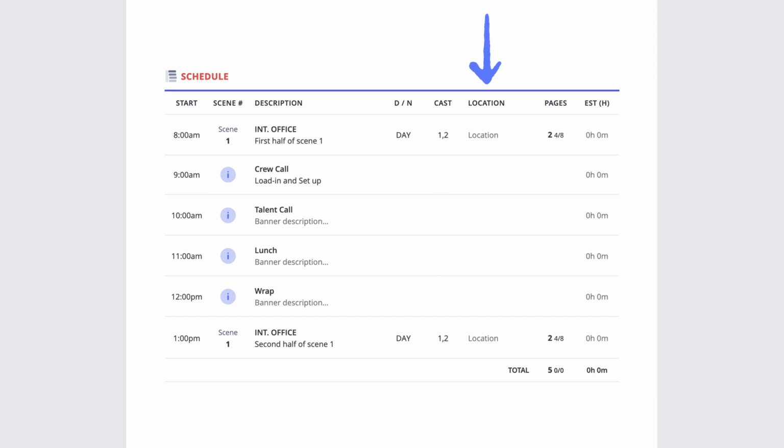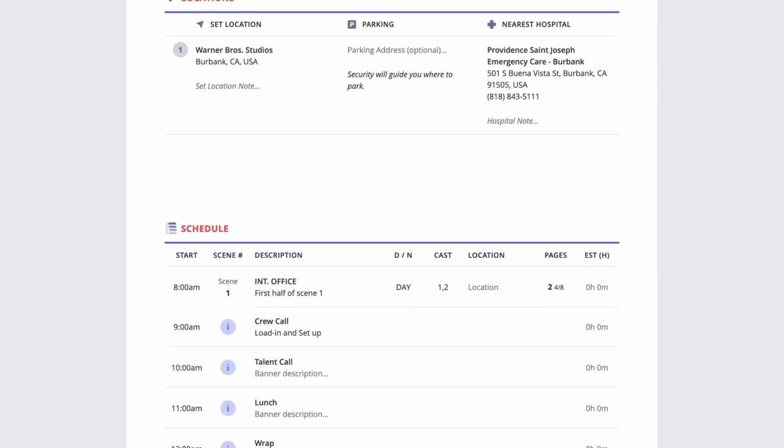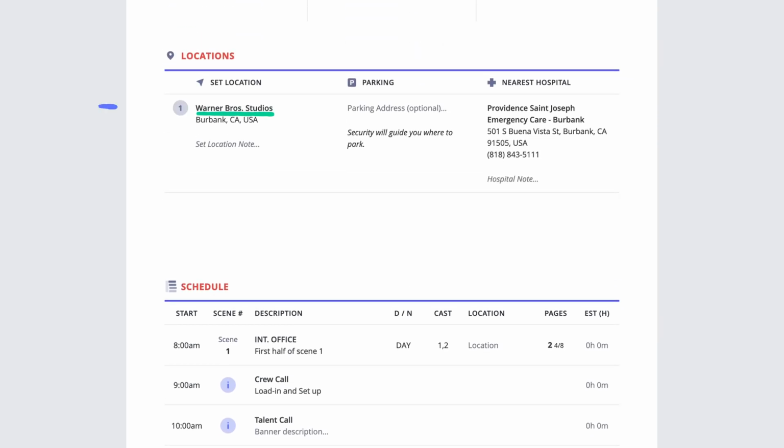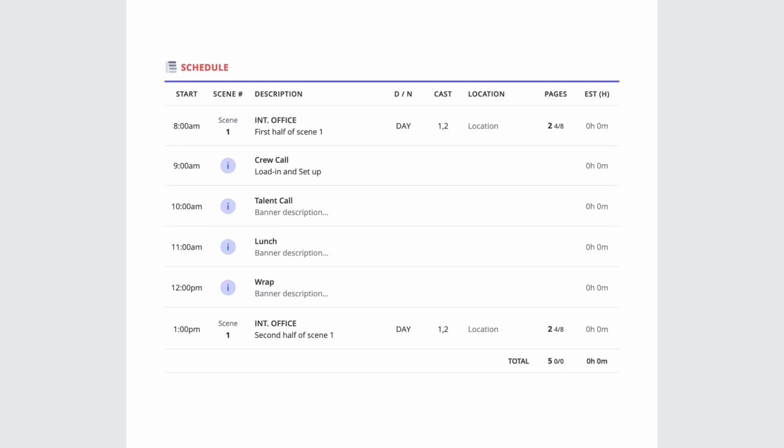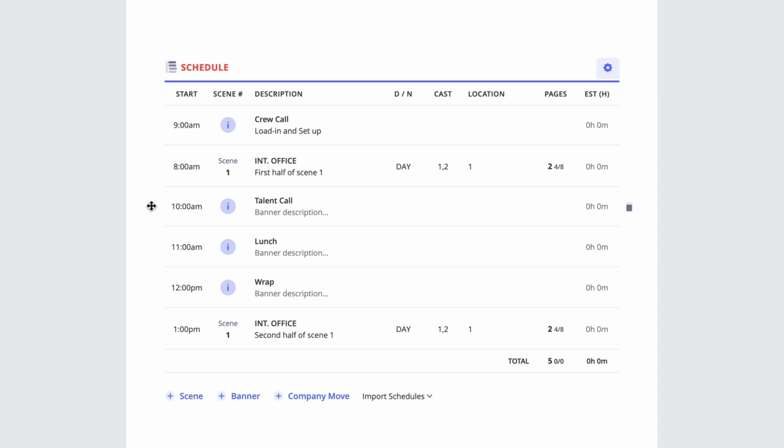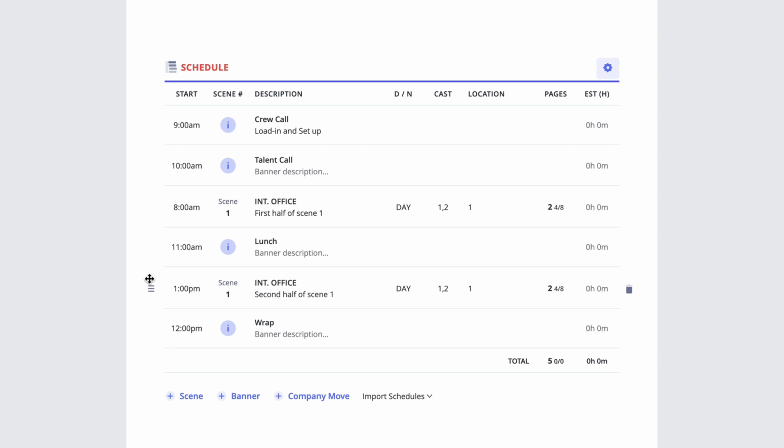For the location column, you have the choice of either entering the location name or the location number from the location section. I'm going to enter the location number. And now I can move these strips around to make sure everything is in order, and adjust my start times as needed, as well as the estimated time.